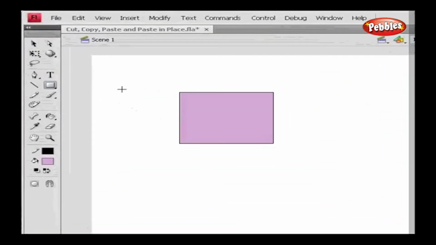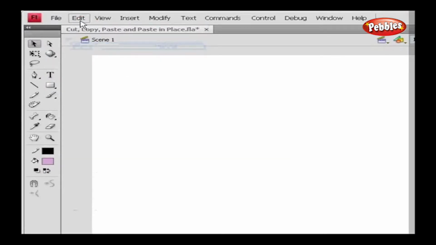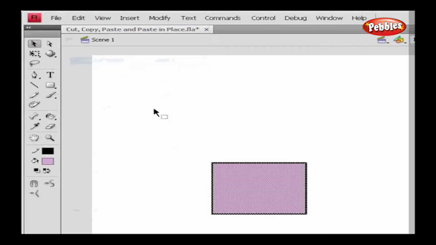Select the object and go to Edit and choose Cut. Very good. Again, go to Edit and select Paste in Center option. Paste in Center will paste the cut object in the center of the stage.